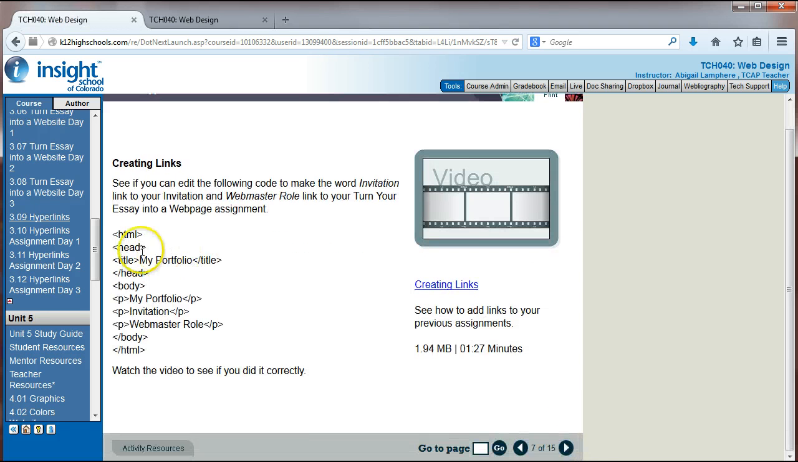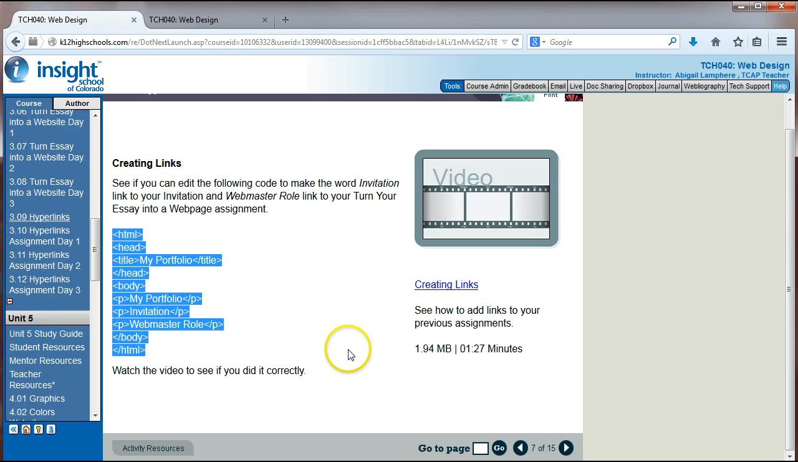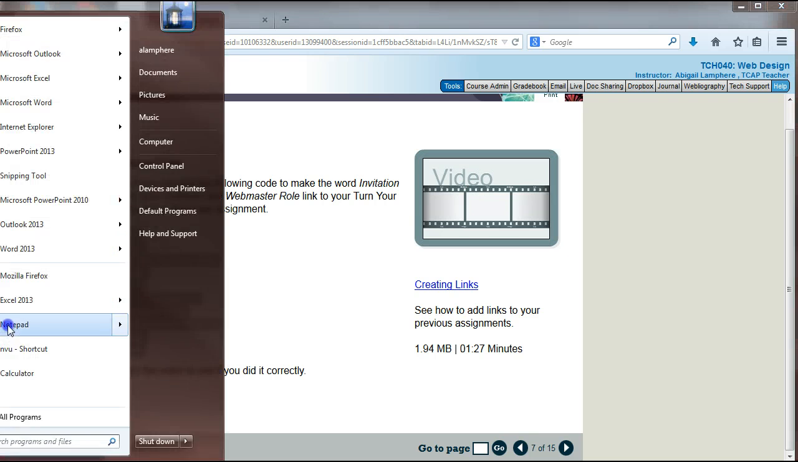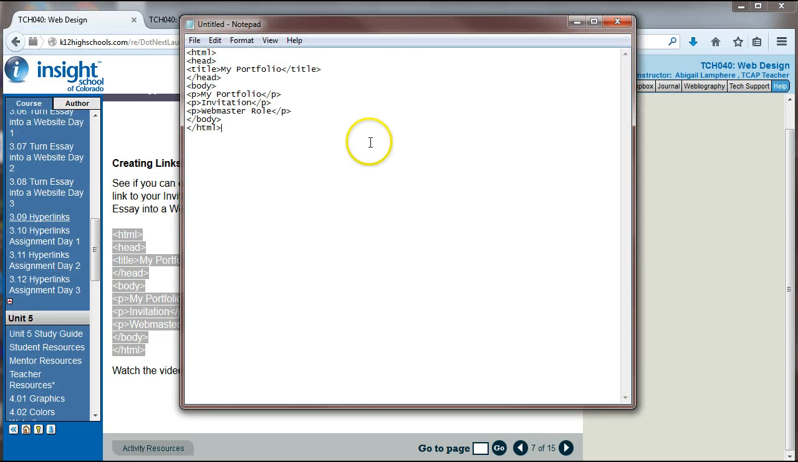If you go to page 7, this is the code we're going to be using because we want to link our invitation and webmaster roles into a portfolio page. So we're going to highlight this code, Control C, open up a notepad and paste it in there.